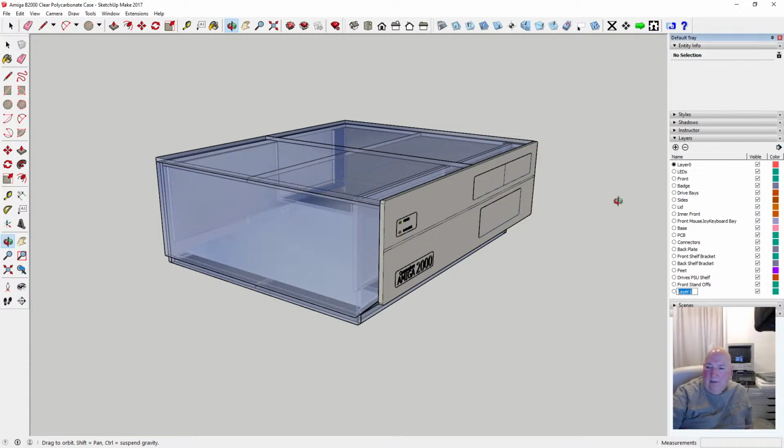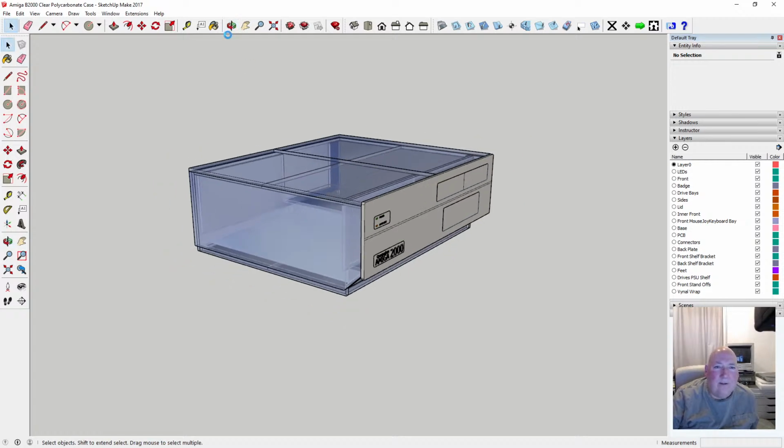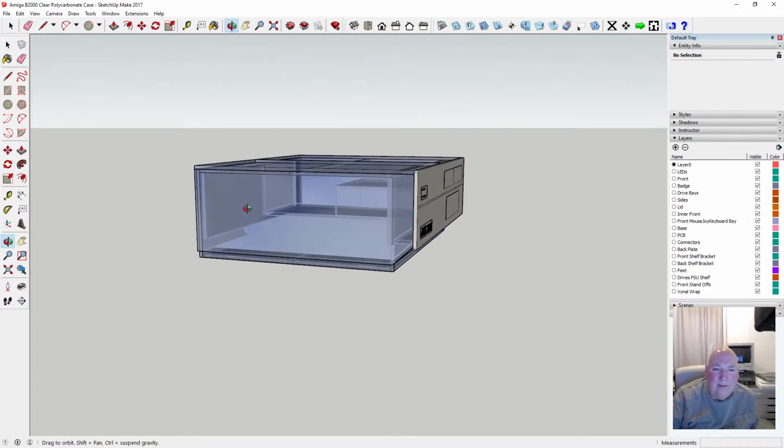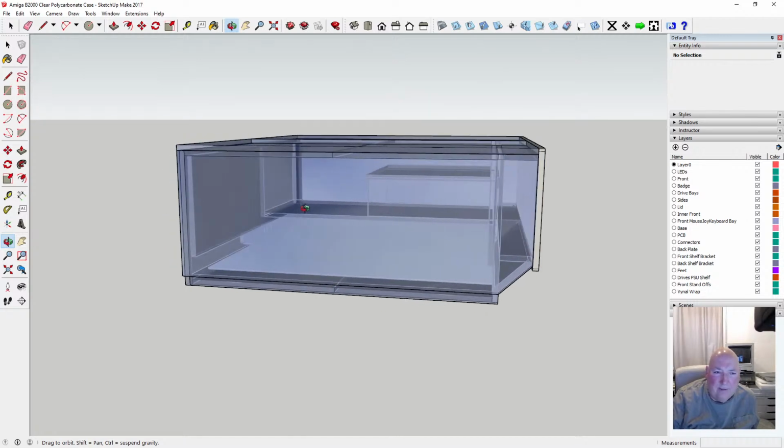So we'll make a new layer, call it vinyl. If I could spell vinyl. Vinyl. Is that it? I don't know. Vinyl wrap. Anyway, so we've got a vinyl wrap layer. So let's just bring up a side panel, for instance.